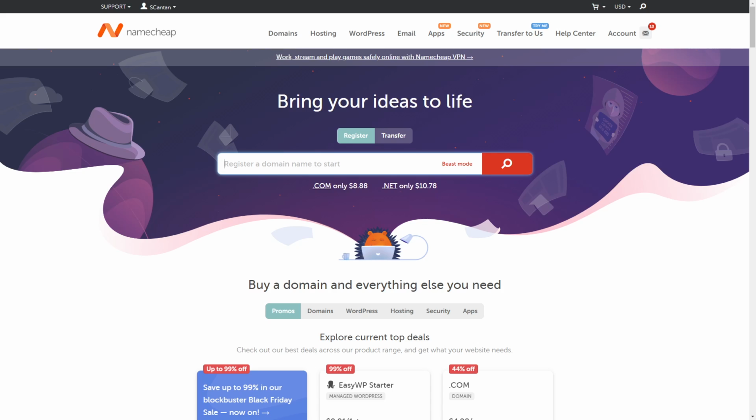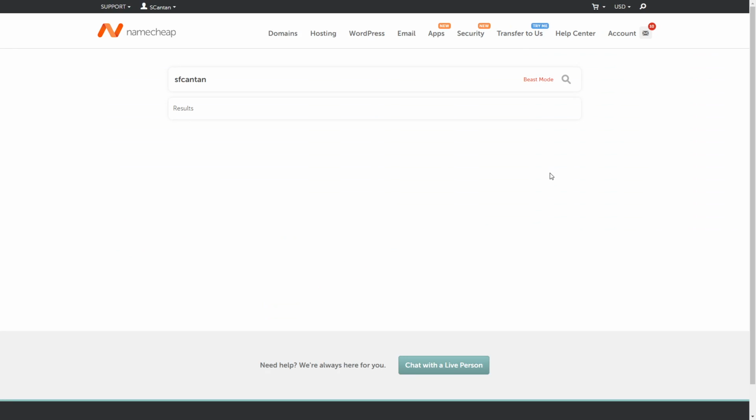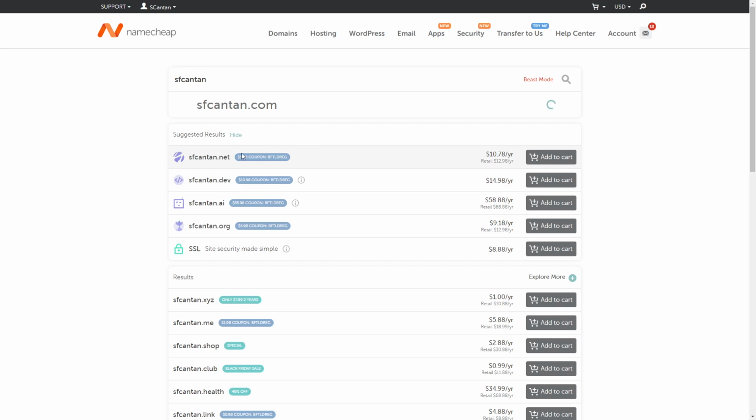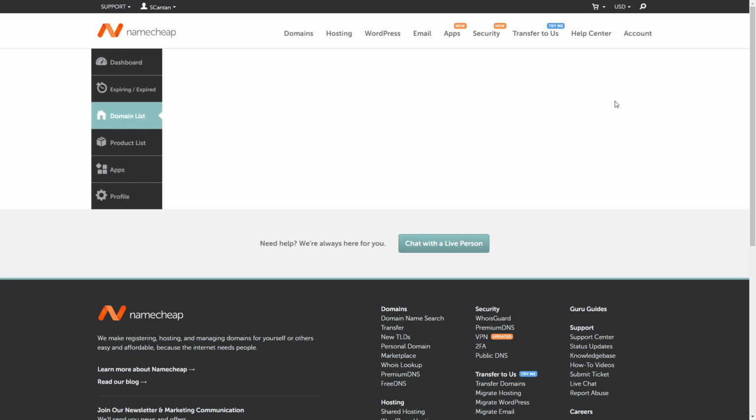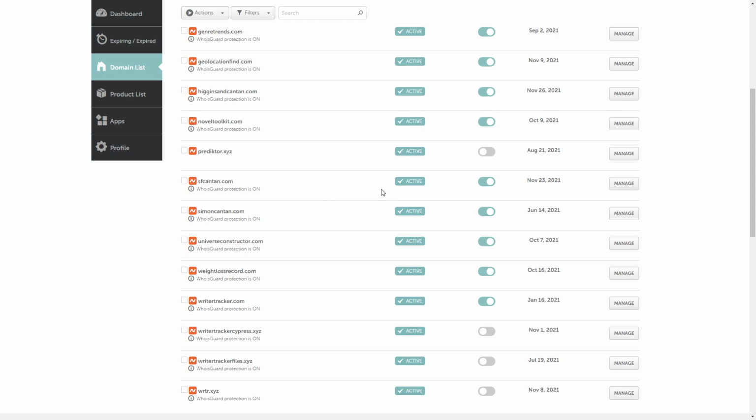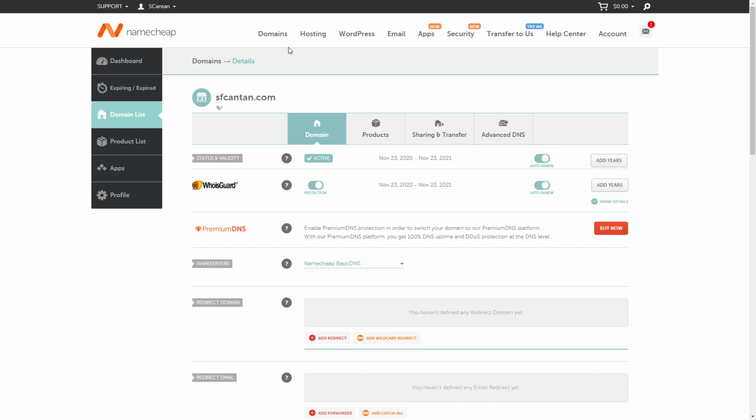On the front page you can see you can search for anything you want. So for example, I could search for SF Canton. And then you can see it has all the different types of websites you can have. However, I've already registered SF Canton, so if you buy your domain, you'll find it pops up here in the domain list in the menu. So if I go over here and go down to SF Canton and press manage, we get our domain name here and how we can organize it.